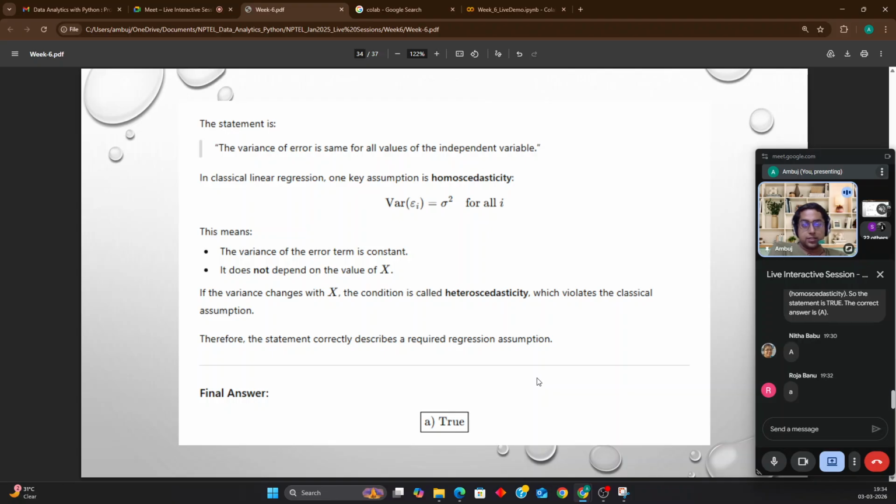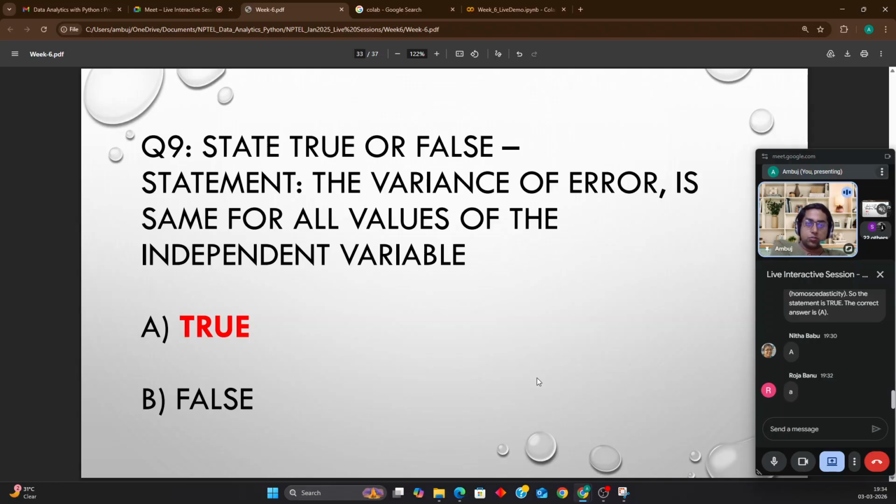If the variance changes with respect to x, the condition is known as heteroscedasticity, and it will violate the classical assumption. Therefore, the statement correctly describes the required regression assumption, and it is true. The variance of error is same for all the values of the independent variable. Yes, the variance of error has to be the same. That is the primary condition for homoscedasticity that I have already talked about in question number 2.